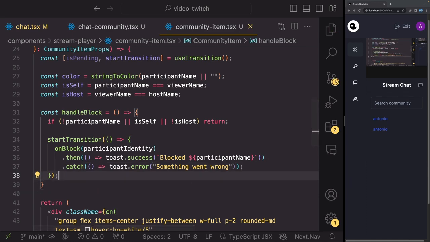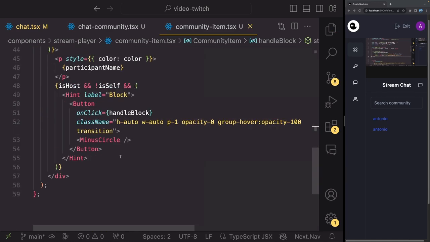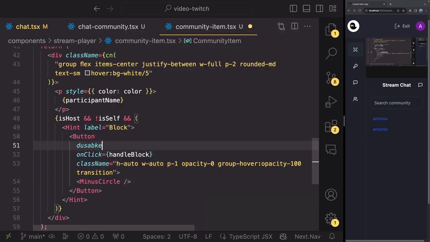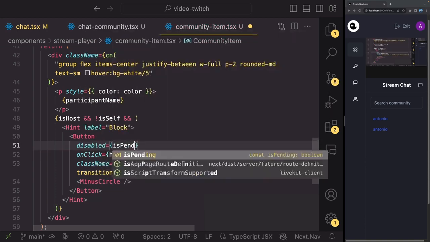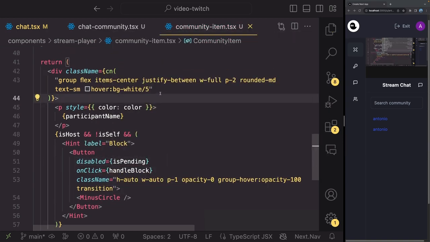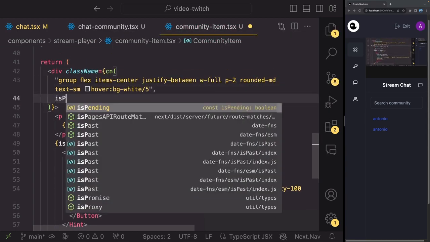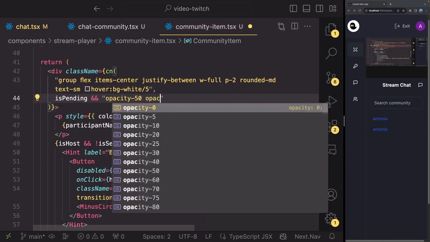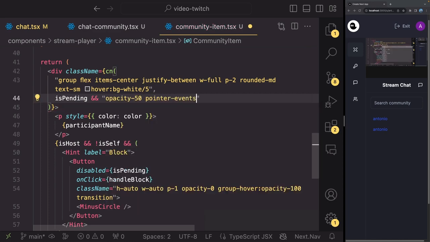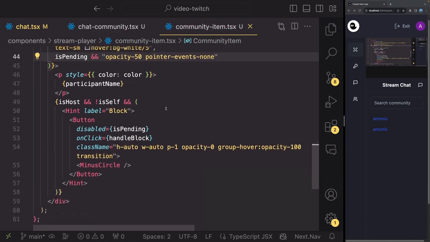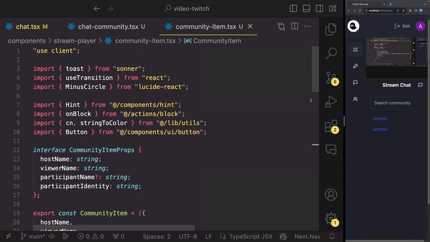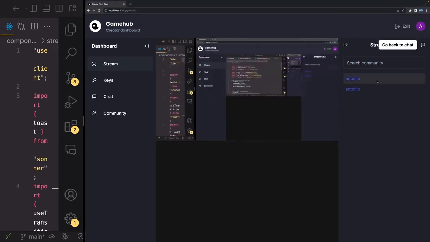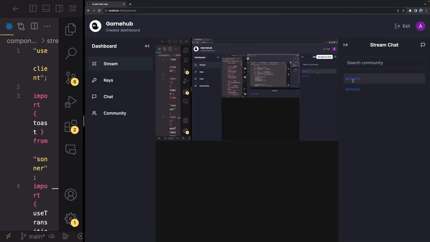Great. And now what we can do is we can go ahead and add a disabled isPending here, and we can also add a different color here while it is pending. So I'm going to write opacity 50% and pointer-events-none. So it's going to be pretty clear that we are currently in progress of blocking a user. And right now, you're not going to see this, right? Because we don't show this if we are trying to block ourselves. And this is me, right?